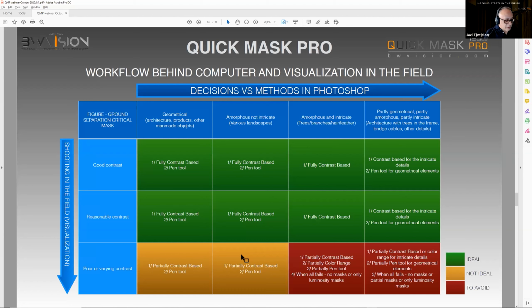So this is a quick overview: the workflow behind the computer and visualization in the field. I invite you to just have a look at it, and I'm trying to give a short explanation about this.